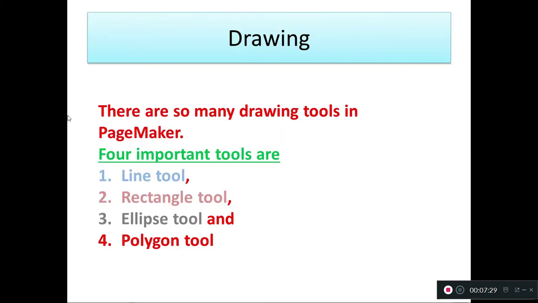Okay. Then drawing. Some of the drawing tools we learn in this lesson. There are so many drawing tools in the PageMaker. 4 important tools are given: line tool, rectangle tool, ellipse tool, and polygon tool. It should be elaborately applied in your book properly. In the next section, I do one lab work. It should be clearly understood. It's my demo. In the next part in PageMaker, I show you some demo. On the demo part, you learn this properly.